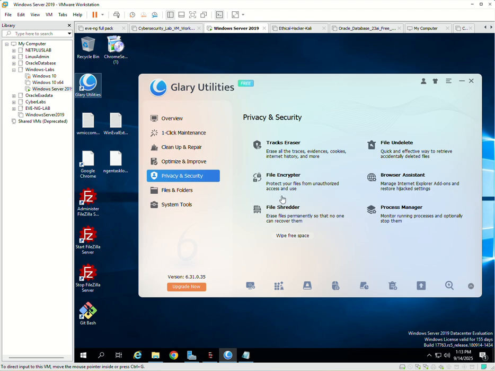We are going to look at the file encrypter that locks your files with strong encryption, preventing unauthorized users from accessing sensitive data. We're also going to look at the file shredder, which permanently deletes files so that they cannot be recovered, even with recovery software, ideal when disposing of old documents or sensitive files.